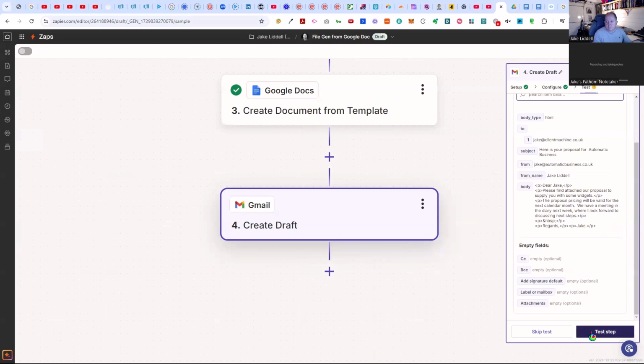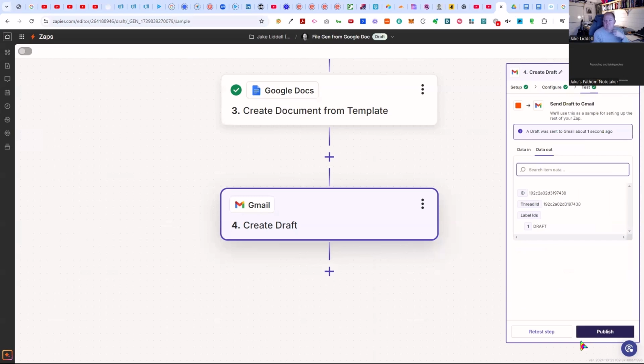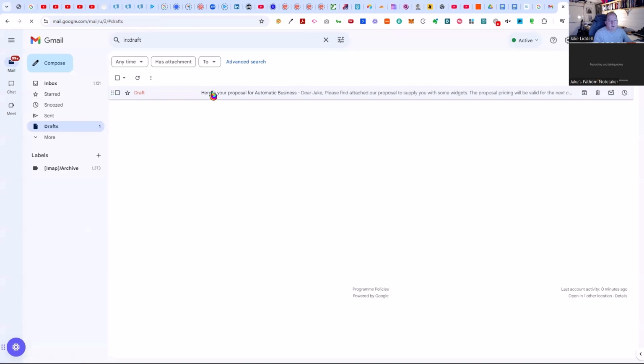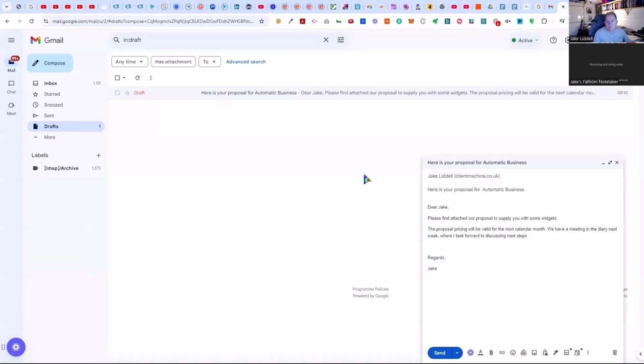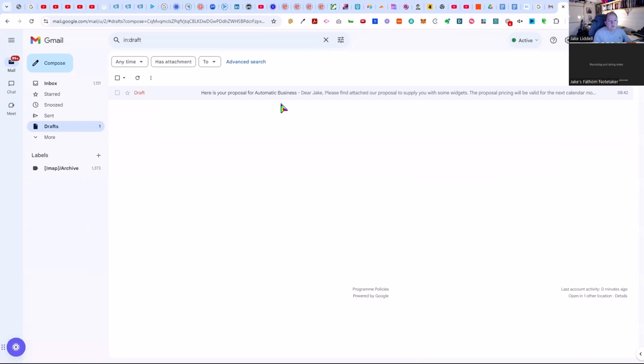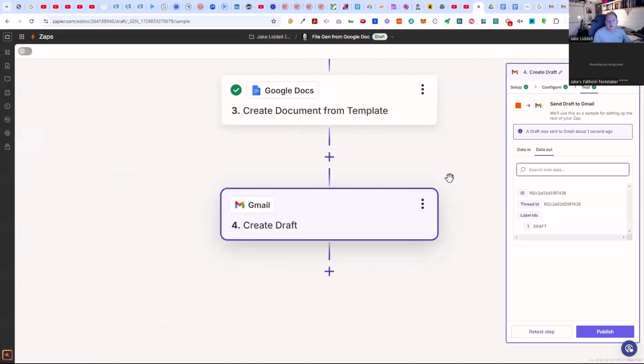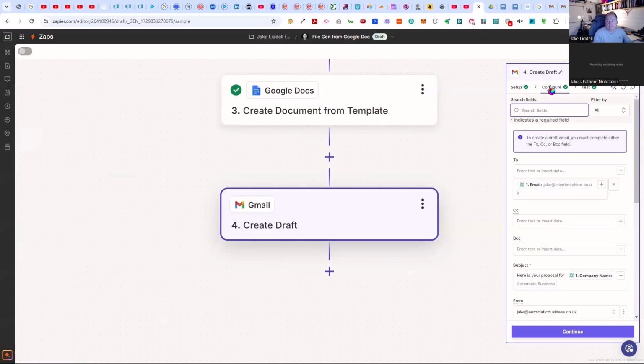So we're now going to test the step. So that seems happy. So if we go to, so we've got a draft email here. That looks all right. Looks nicely formatted. It's all come out as we expected. So the only thing that is missing, I'm going to delete this draft. The only thing that is missing is we need to actually get the file attached.